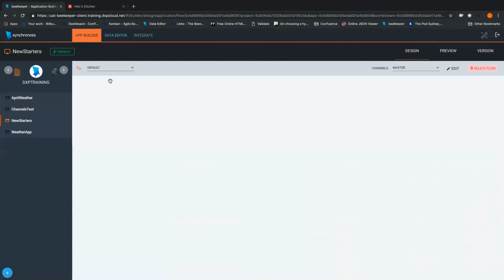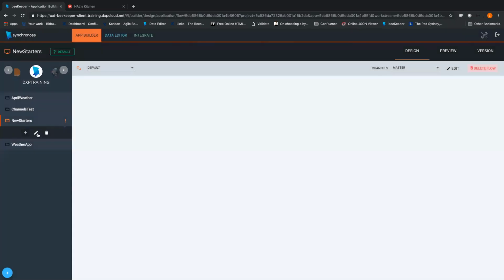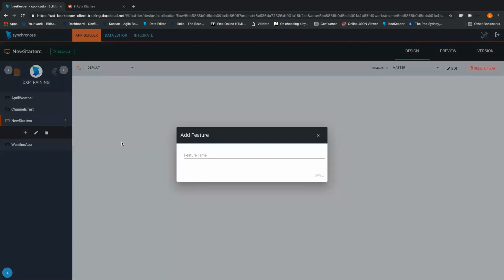All right, so now that we've built the application, what we need to do next is add a new feature. To do that, all you need to do is hover your mouse on the left-hand side, and what we have here is 3 dots. Once you click on it, we'll have 3 different options here. We can add a new feature. When I click on the plus button, you can give it a name. You can either edit the application itself, or you can remove the application with the trash icon. So I'm going to create a new feature called Weather Looker.